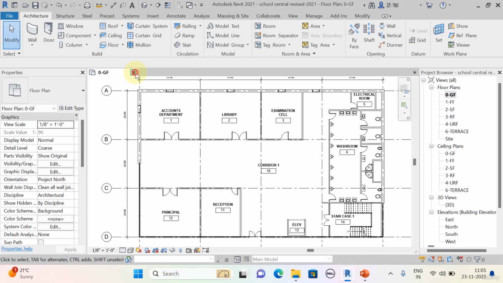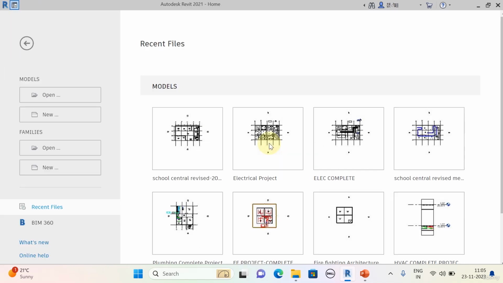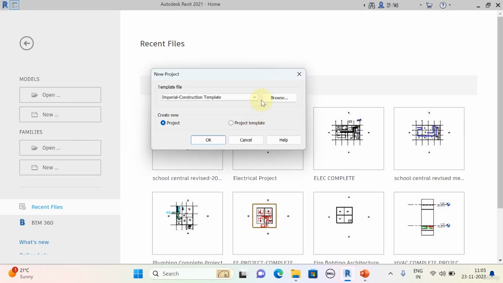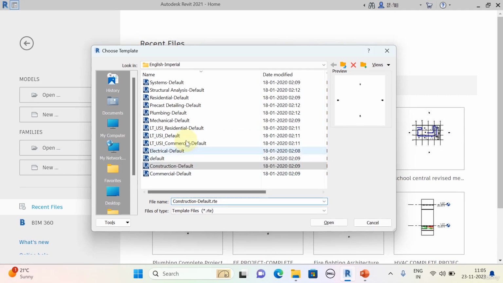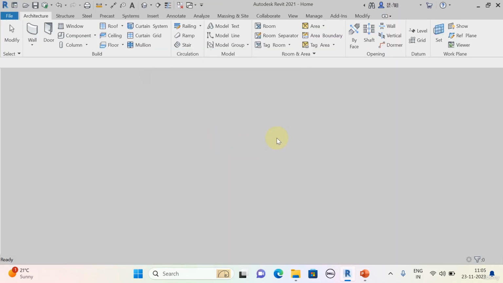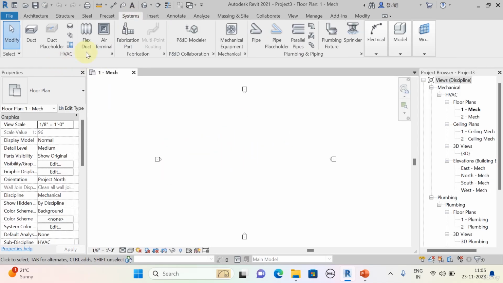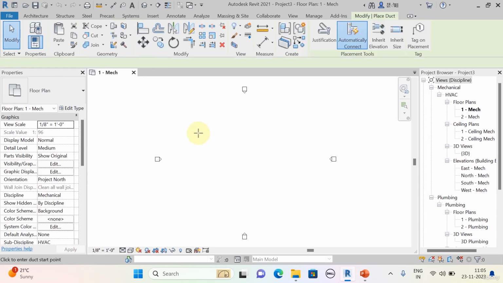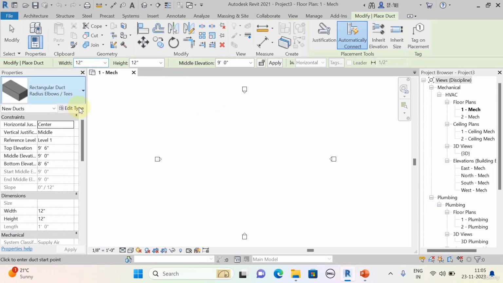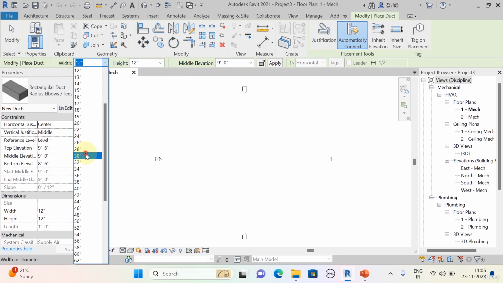Suppose I'm opening the mechanical discipline, so it will be more clear. Hit on new, because if you want to run the duct, you have to open the mechanical discipline. Now see, the mechanical discipline is ready. Now suppose I want to draw the duct, so in the system tab, here is duct. Any type of duct, just draw it. Size you can increase or decrease from here.